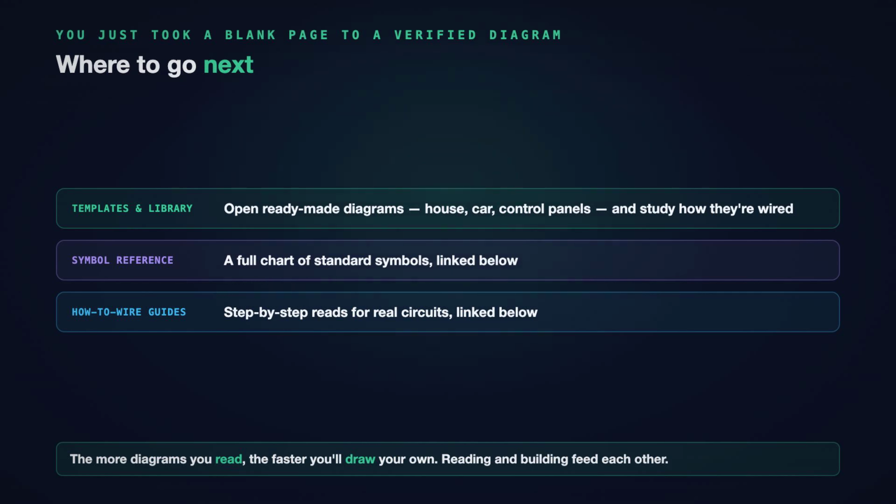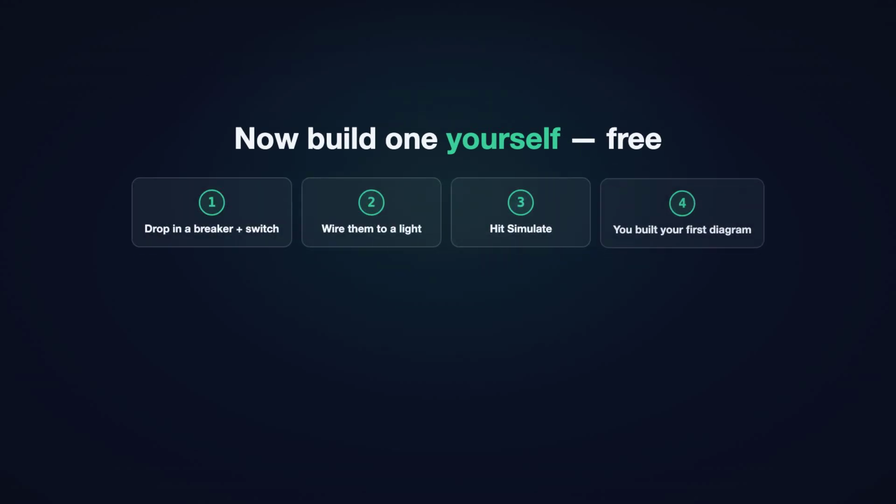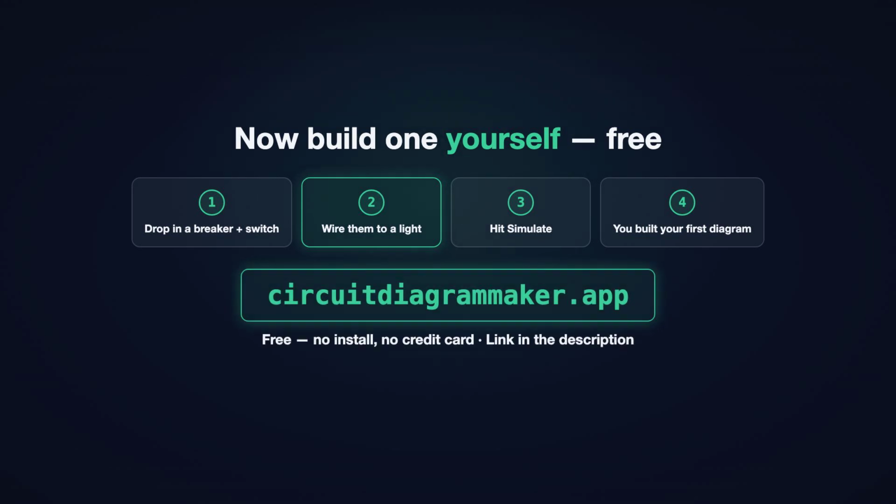You can also share a live link to the diagram, so someone else opens the exact same working circuit in their own browser. Nothing to install on their end either. For most home, auto, and hobby wiring, that free PNG is genuinely all you need. So that's the full loop: symbols, placement, wiring, labels, simulation, export. You just took a blank page all the way to a finished, verified wiring diagram.